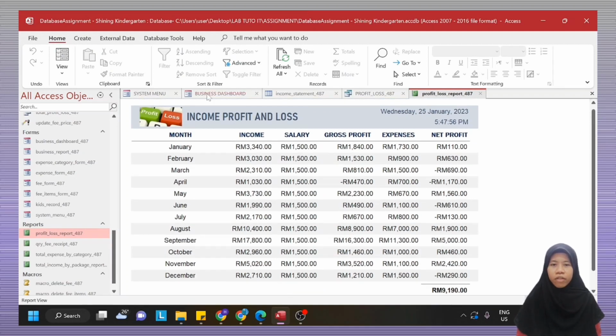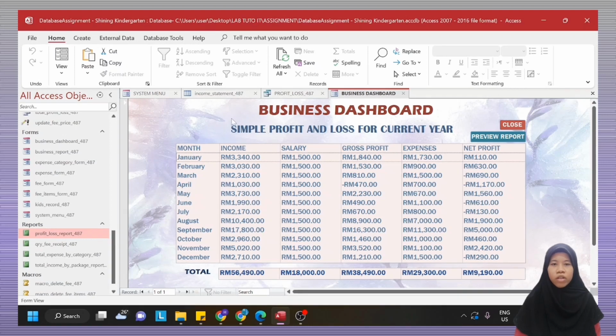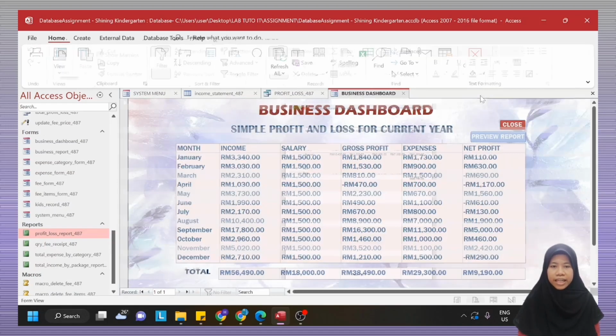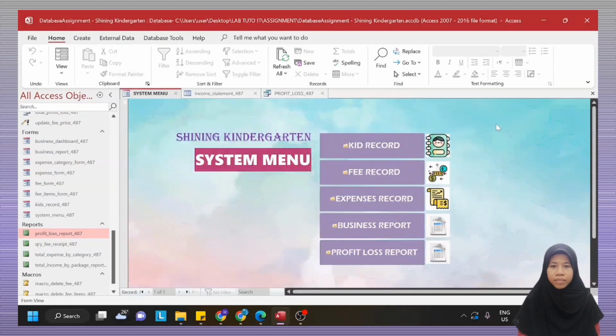So here is a form for a simple profit and loss business dashboard for the current year. Inside it has a label for the form title, a profit loss list box query, a total list box, a report preview button function for the profit and loss report on the previous slide, and an exit button.